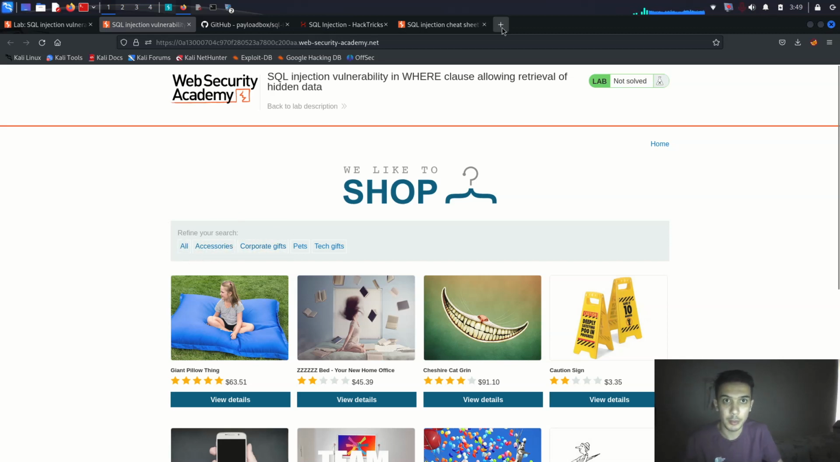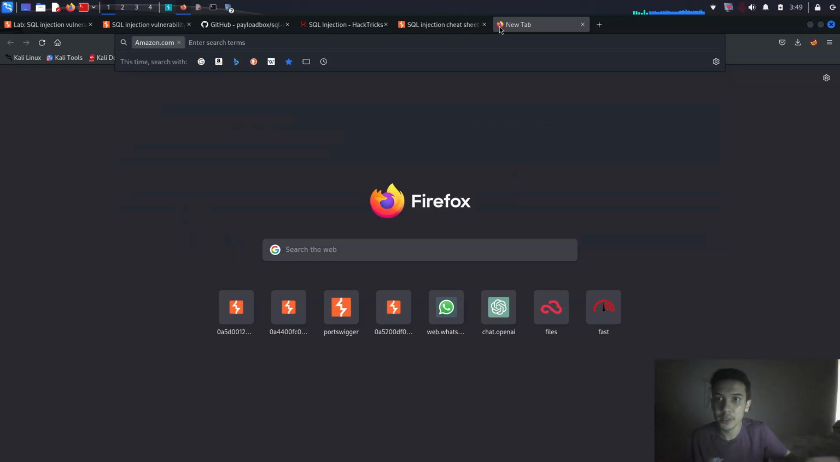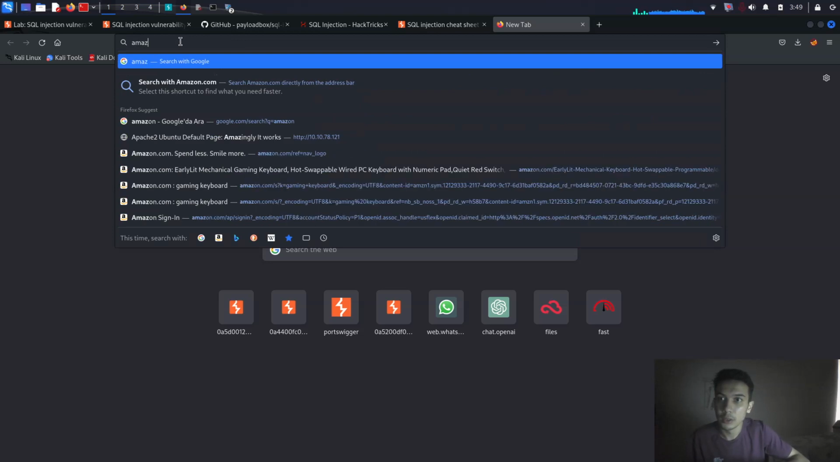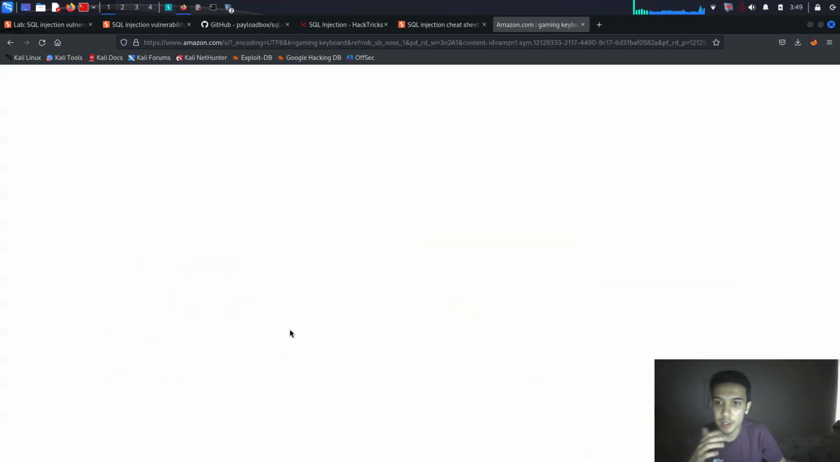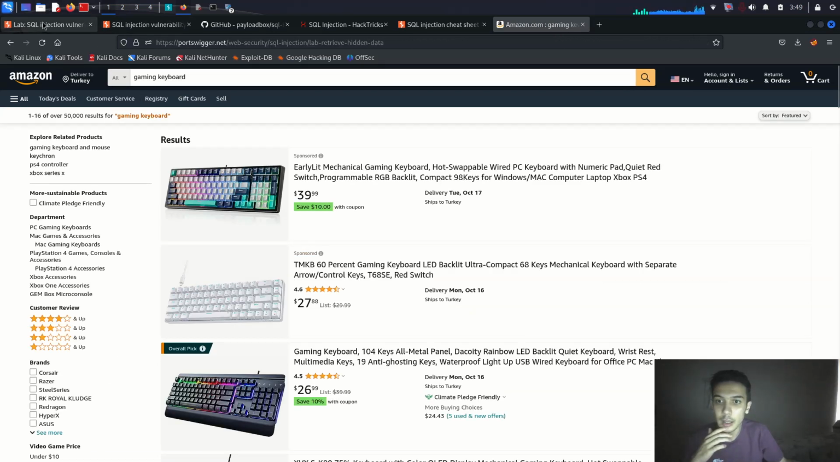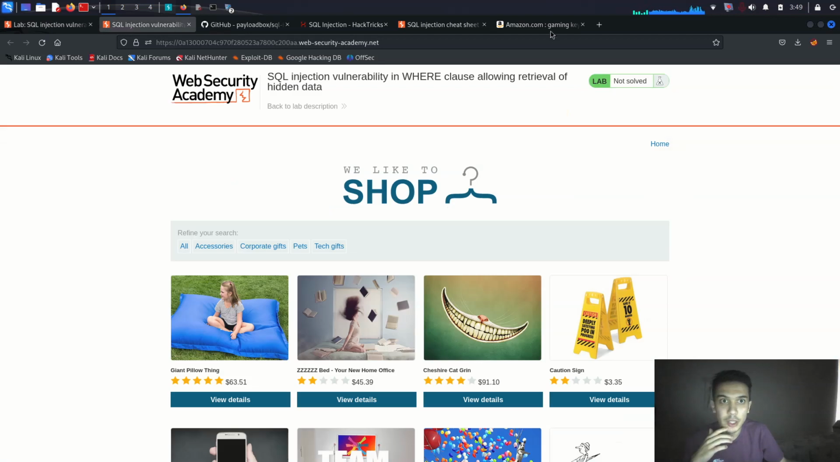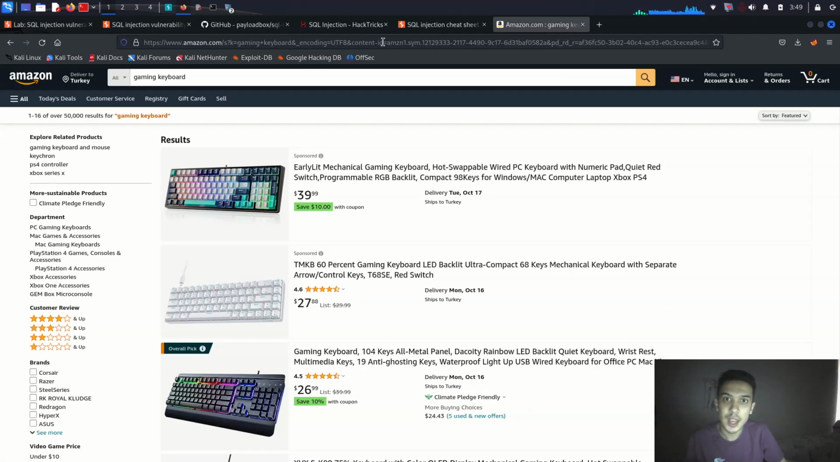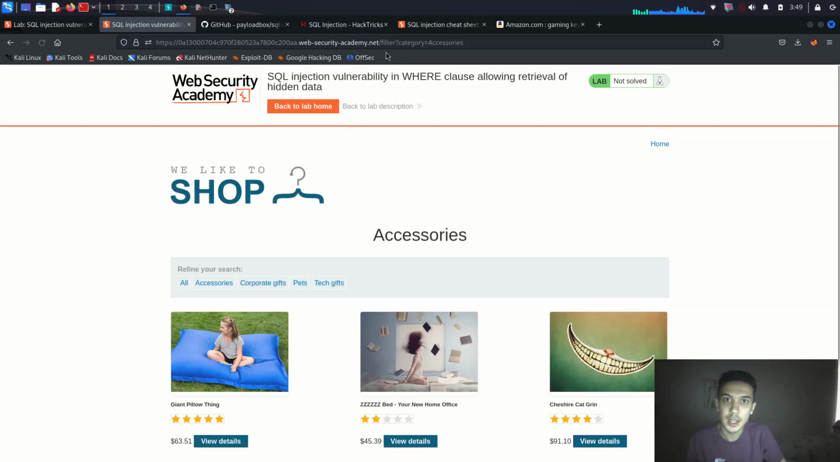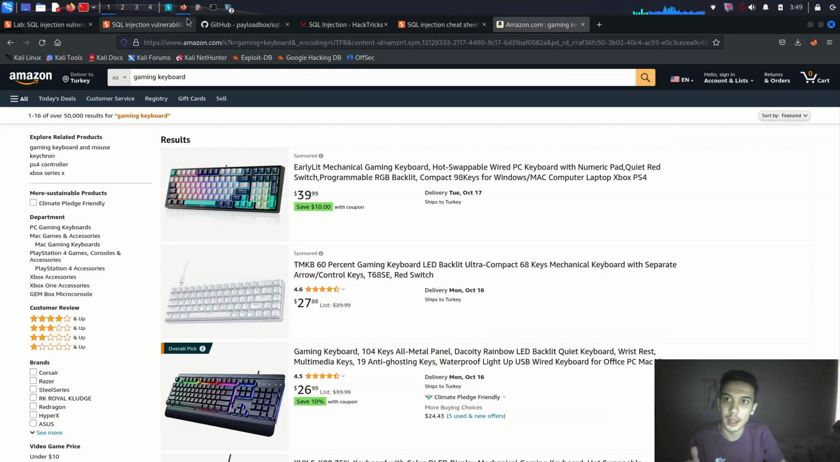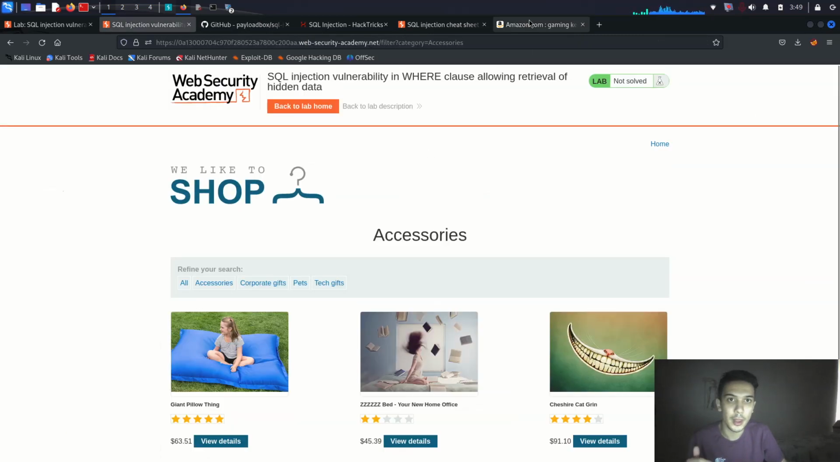Let me go to Amazon.com one more time as an example. The product category is over here, and you will see the same kind of value as with SQL injection. For example, if I check accessories, it gives you the category products, and Amazon gives you the same thing. But here it works, while Amazon does not.